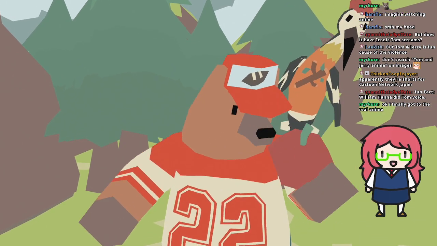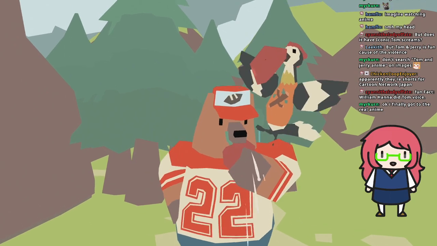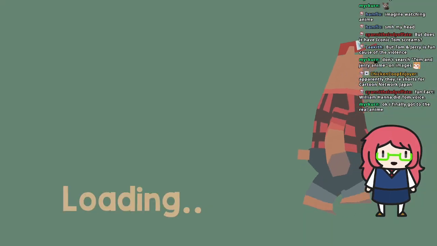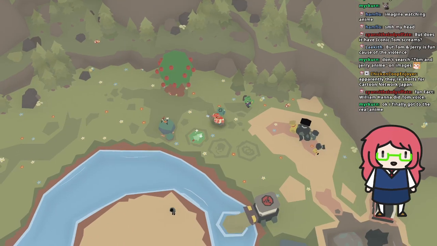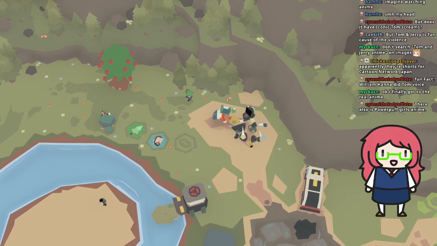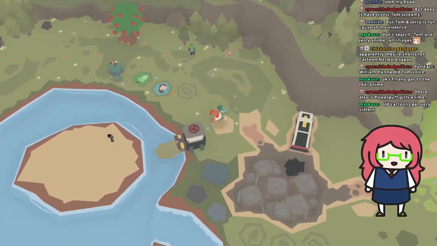Got the apple. I don't think I completed all the quests for this one. A bear out here splitting an apple. Oh, I didn't find the bear trap. Oh, shoot. I failed to do it. Yeah, there is Powerpuff Girls. That was a long time ago, though.